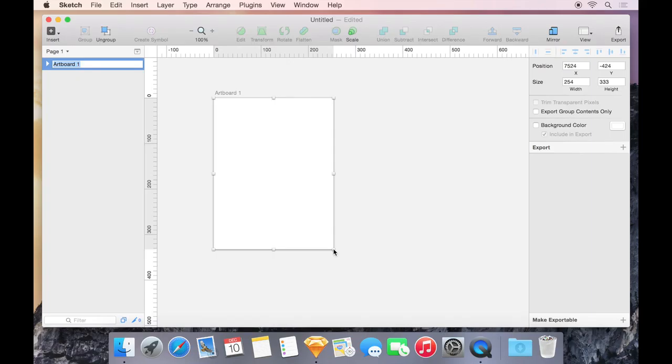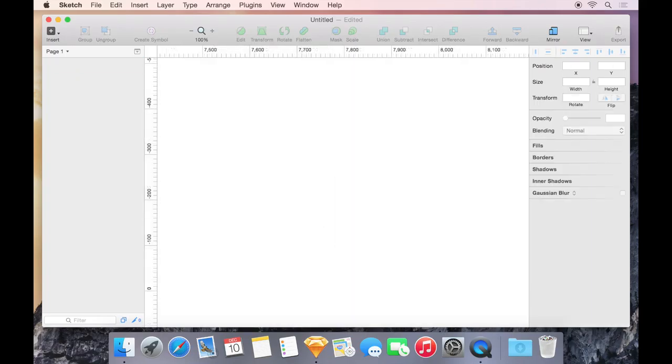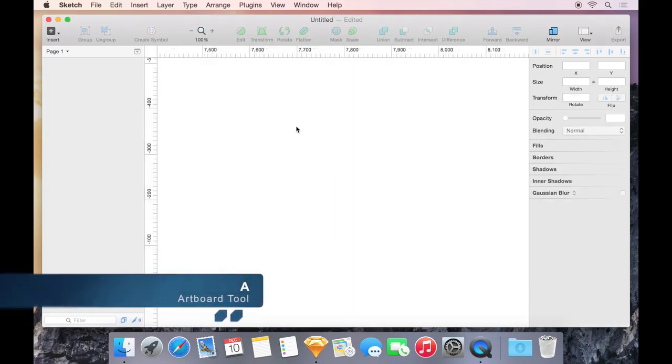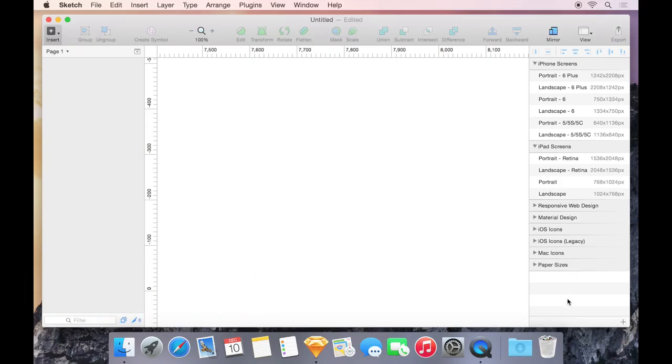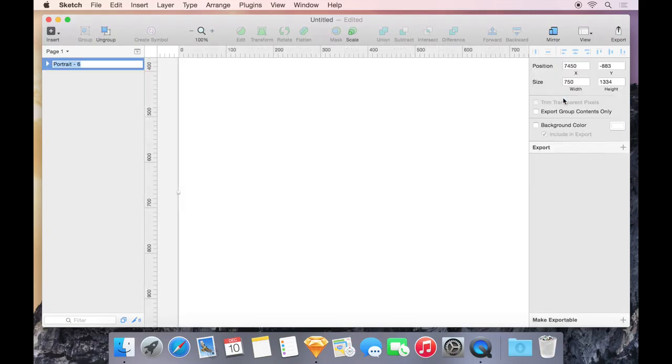If you're designing for an exact screen size, I'm going to go back a step, delete this artboard, tap the letter A to get back to my artboard tool. On the right-hand side, the inspector has become a list of popular screen sizes. We've got the iPhone 6, we've got the iPhone 6 Plus, and our app design that we're going to do together is going to be for an iPhone 6 in the portrait orientation. So I can just click on that.